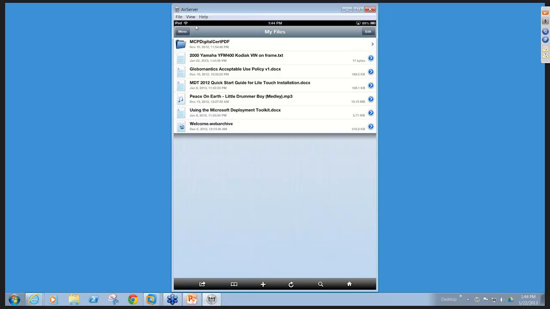So you can see I just moved the file, and now it's here, and if I tap it, I can view it full screen.